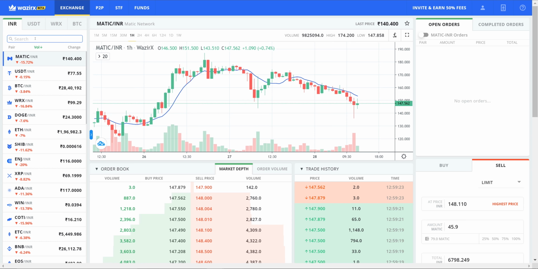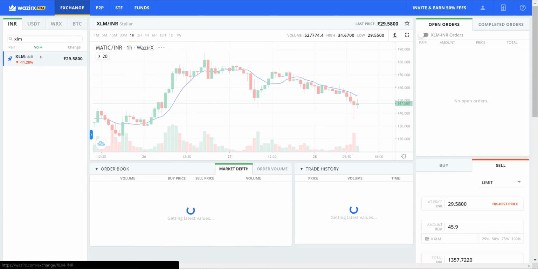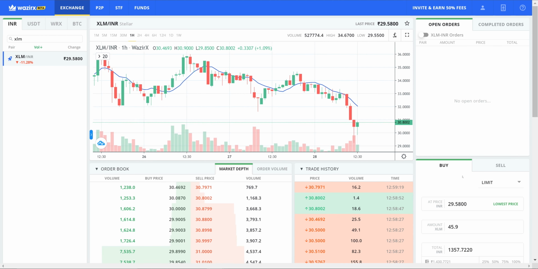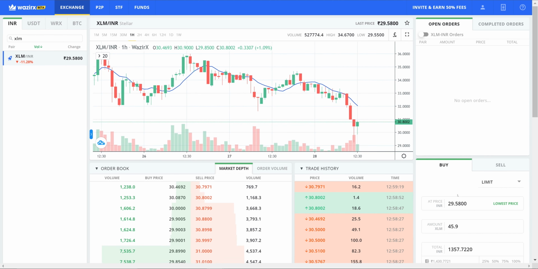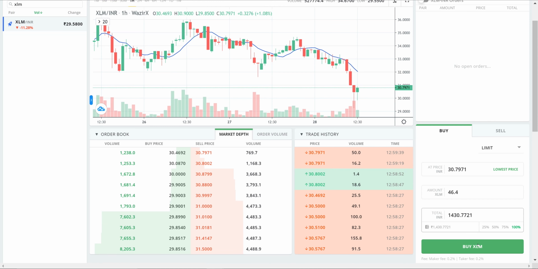Move to the left hand side, get into the search bar, enter XLM. We need to be in the Indian market. Here it is. Select XLM. Now move to the bottom right corner. You can see buy and sell options. Make sure you update the lowest price tab before placing the order, just to make sure it executes.